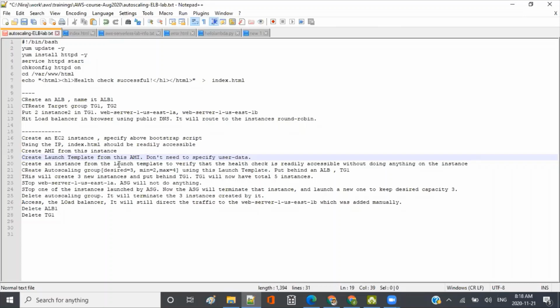But before I create the auto scaling group, I just want to make sure one more time that everything is good with this launch template. So for testing, I'll create another instance from this launch template, and I'll verify that everything is readily accessible, that I don't have to do anything. As soon as the instance is launched, index.html can be accessed, right? That will be used for the health check.